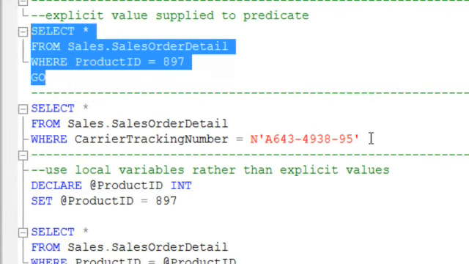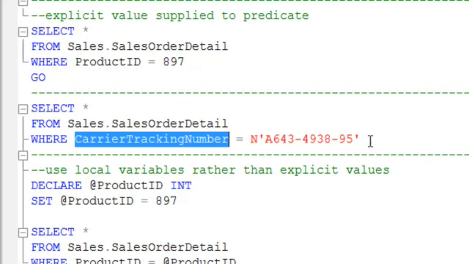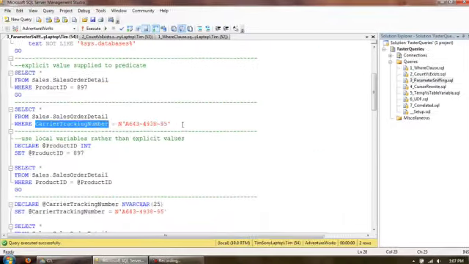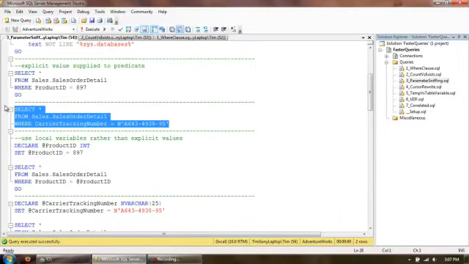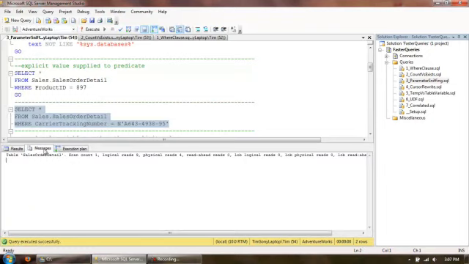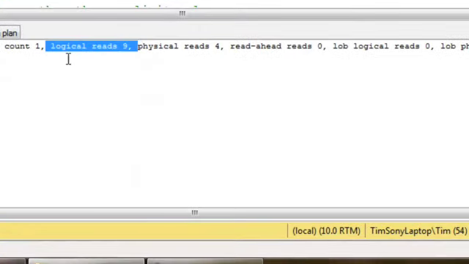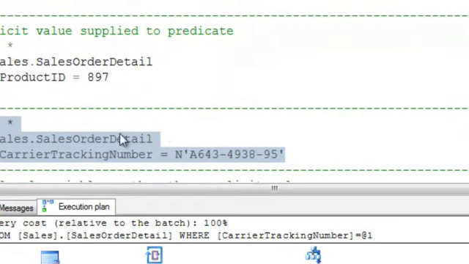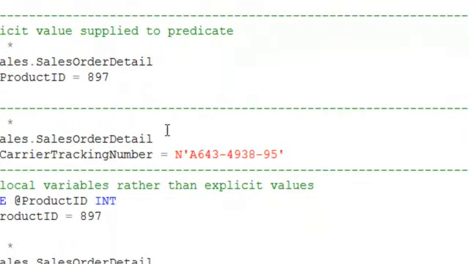Here I'm performing a very similar query to the one we had before, on the carrier tracking number column. I'm looking for a specific value, and I'm going to return all the columns from that table for that value. Look at the messages: we have 9 logical reads as compared to 10 before, just because this is a different query. The execution plan is very, very similar to the one we had before, so nothing really special there. But do note that we are using explicit values in our where clause.